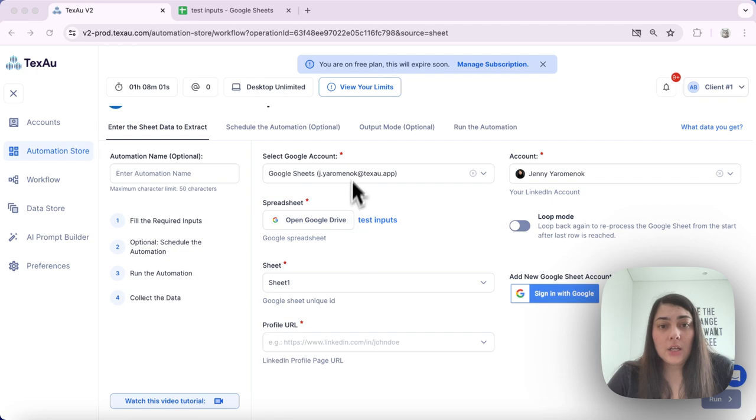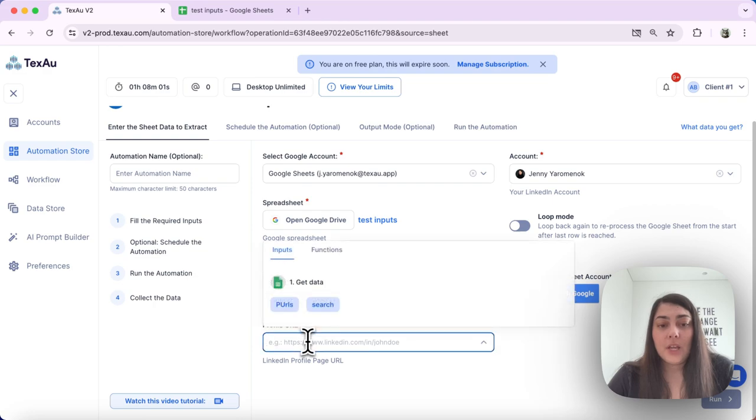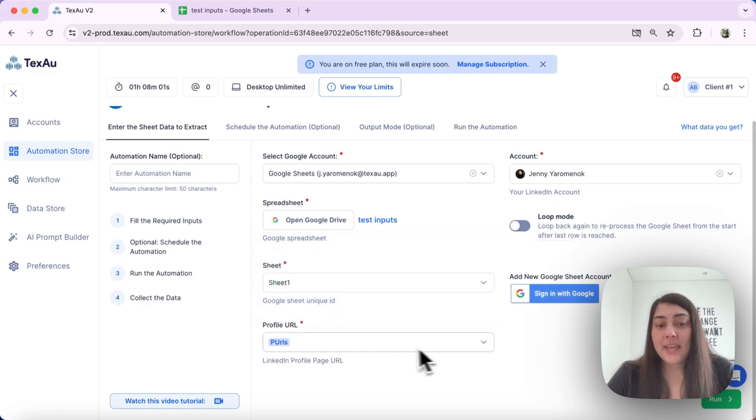And here, you will need to map the automation field to the headers from your Google Sheet. This is why I said it's important to have headers in your columns. In my case, the header for profile URLs was pURLs, so I will go ahead and select that. Make sure that you select the correct header always.